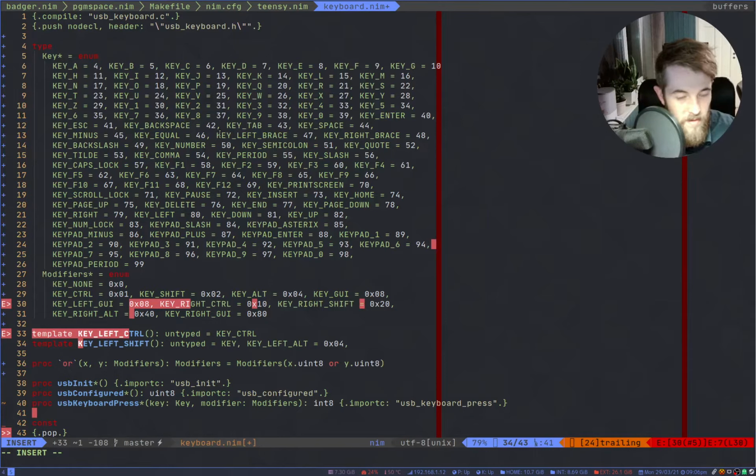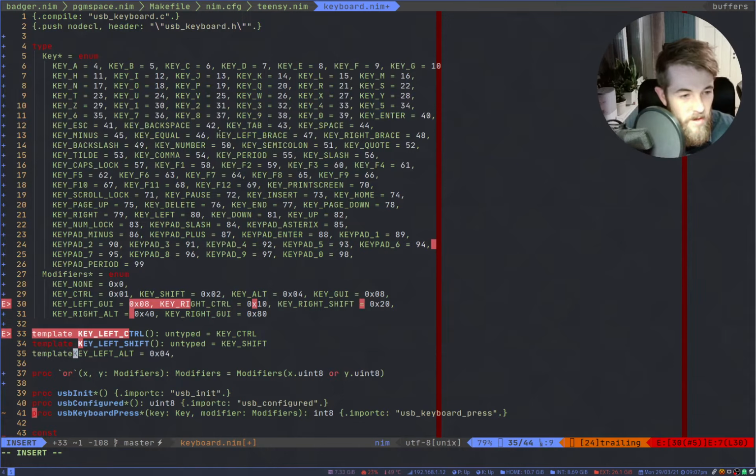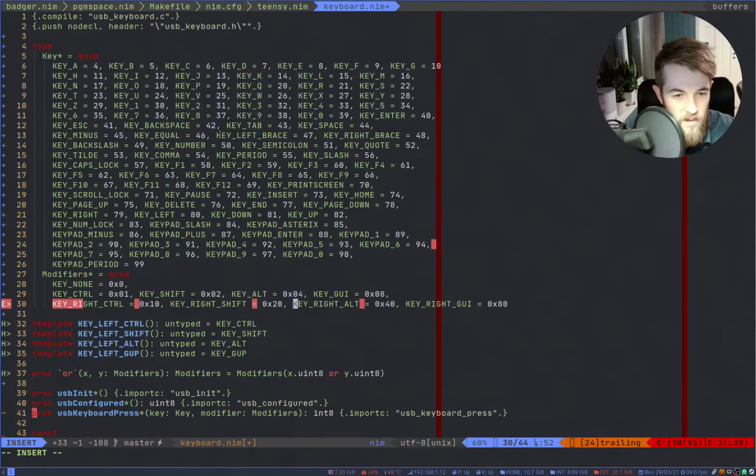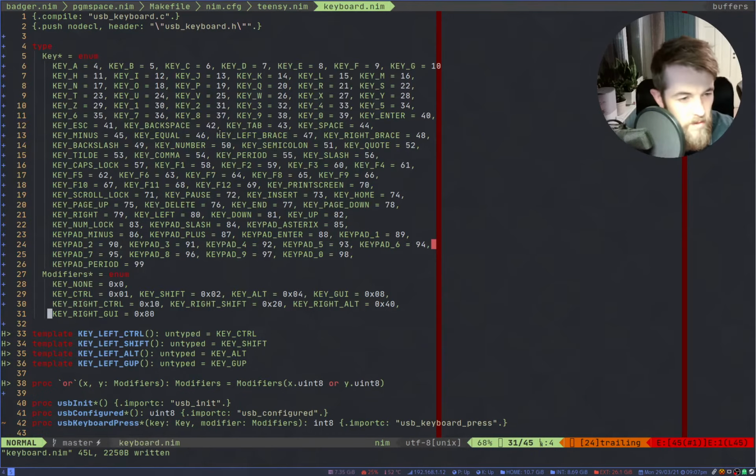This should be key shift, and this should be key alt. Also need one called GUI. Not quite sure what the GUI key is. That meta? I think so. There.